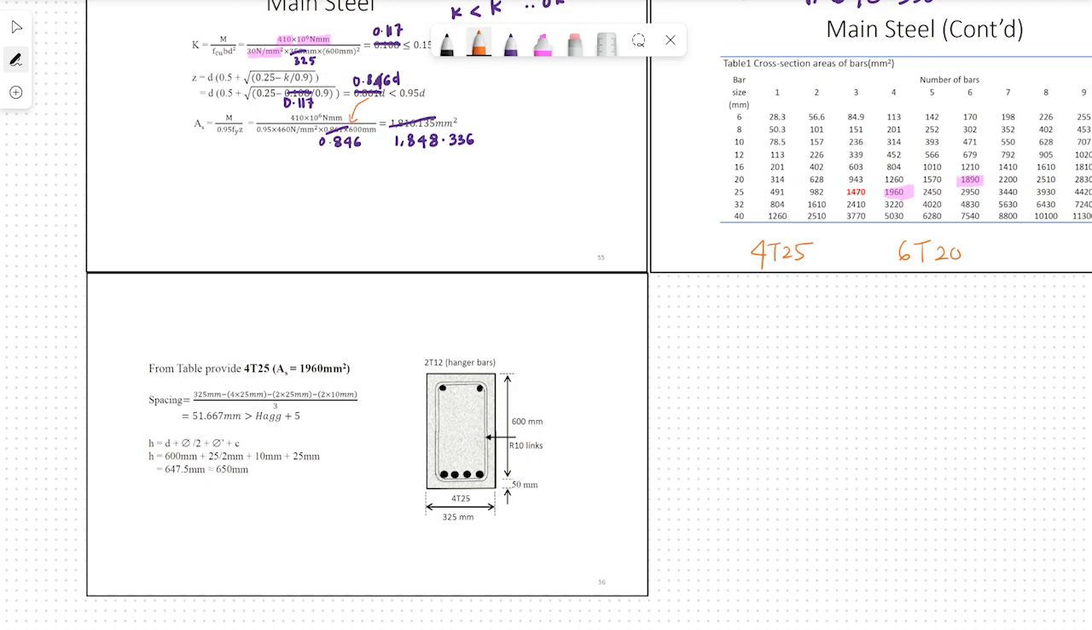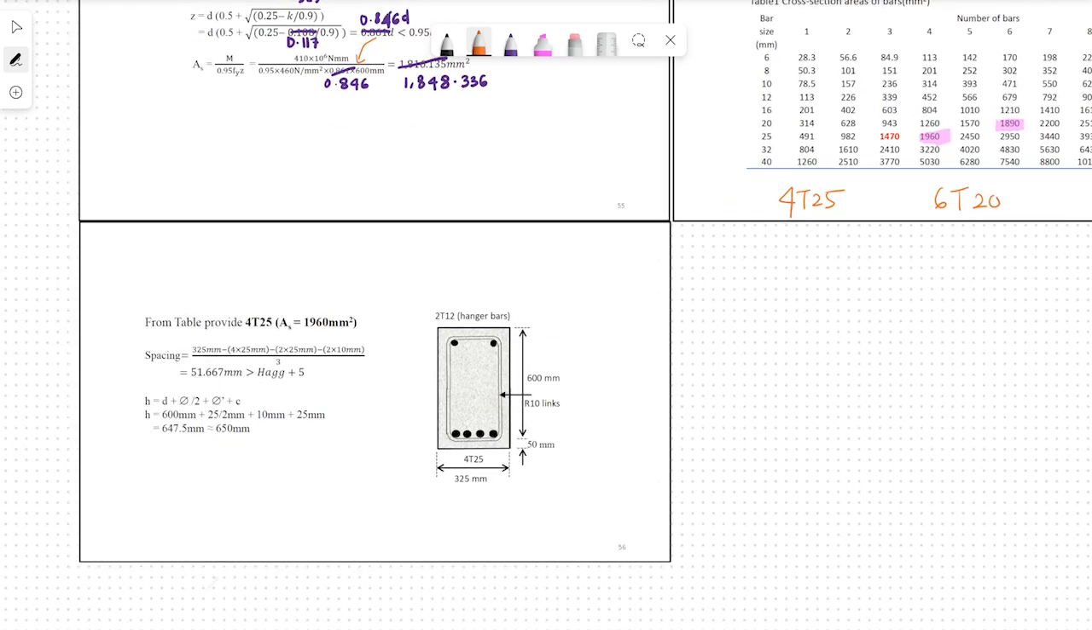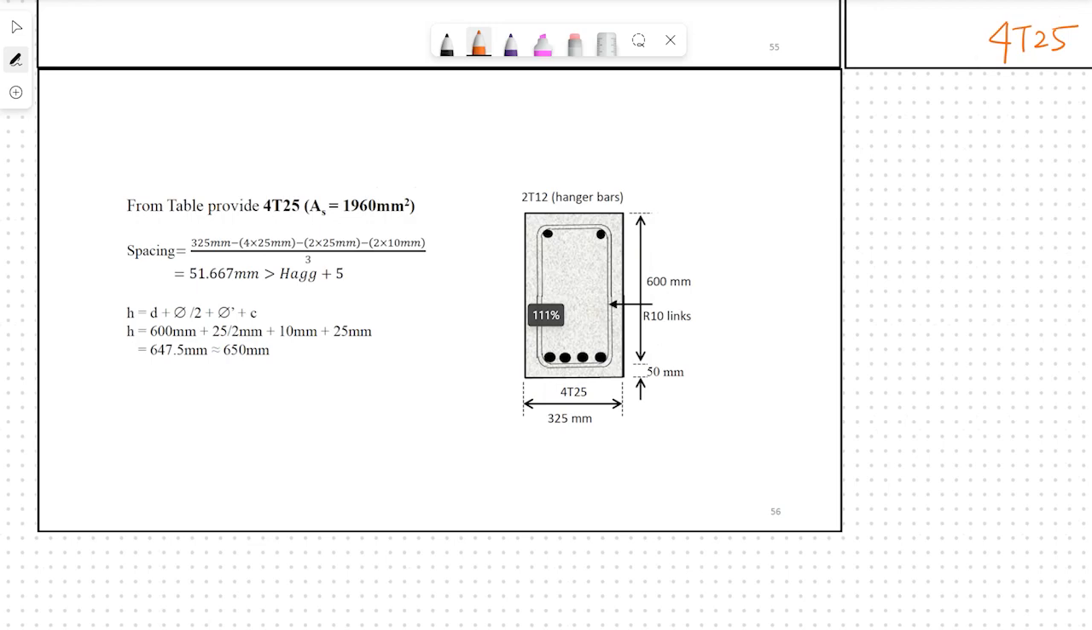Okay, so kita try 4T25. And when I check the spacing by taking the value of b and minus with number of bar darab dengan dia punya size, sebab 4 number of bar darab dengan 25 diameter, tolak dengan 2 darab 25 tu, that is the concrete cover kanan dan kiri. Okay, and 2 darab 10 mm tu adalah the link which is kanan dan kiri juga.